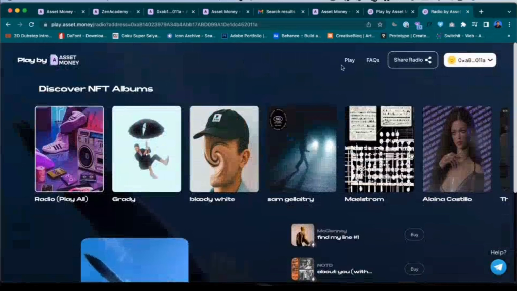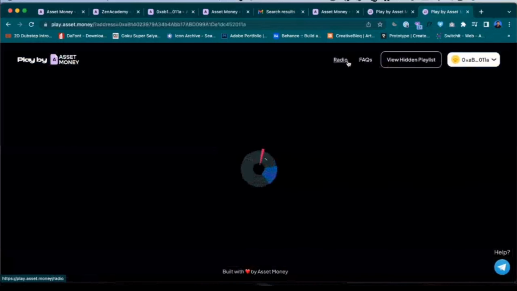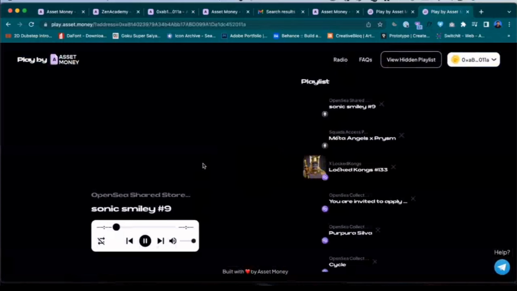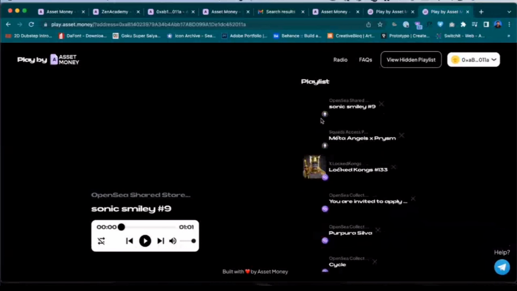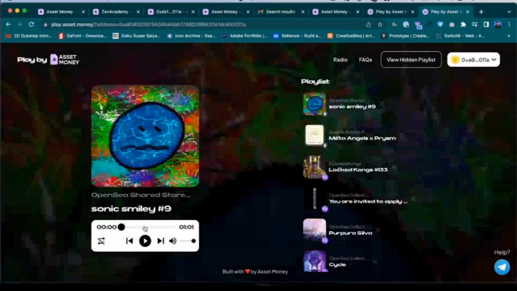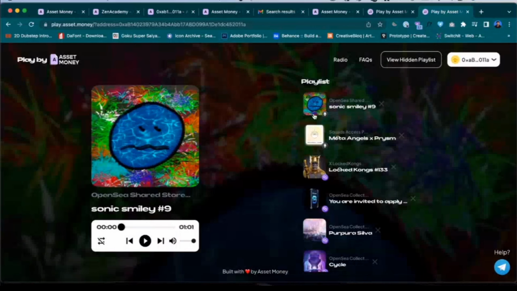Got it. So this is radio, and there is something called play, which is, if you already own some music NFTs, a music player for you to keep listening to all your music NFTs. If you see, I have a couple of them across Polygon and some on Ethereum. This music player fetches all your music NFTs, and you get to play all of them.